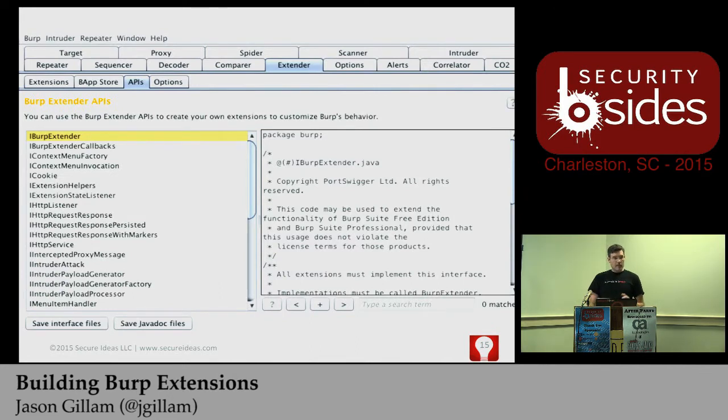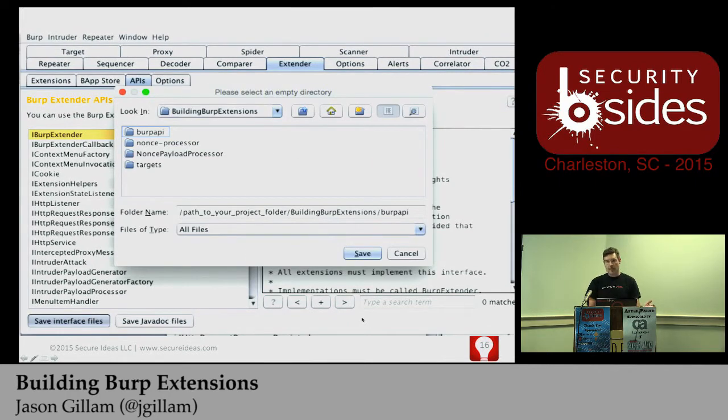Now, where do we get the Burp APIs from? They're actually inside of Burp. That's the easiest way to get to them. So you just go to the Burp Extender APIs tab, and down at the bottom you have two buttons. One is for the JavaDoc files, so you can save those locally. And the other one is Save Interface Files. So what you'll do is take those and save them into that Burp API folder. It's best practice to do this each time because the APIs change with the versions, so you want to make sure that you have the latest version.